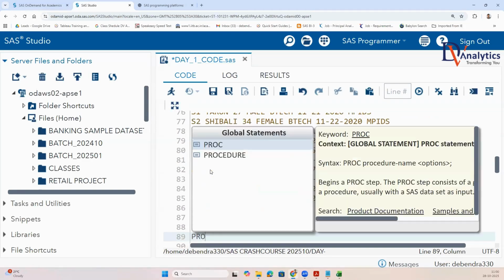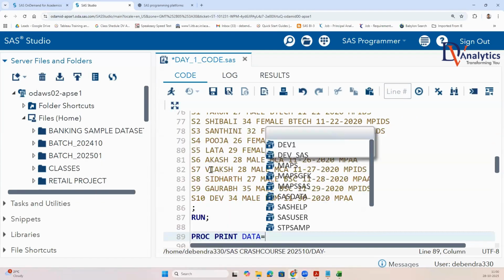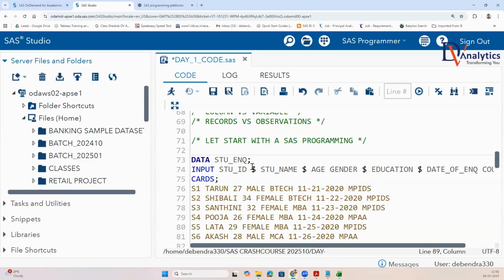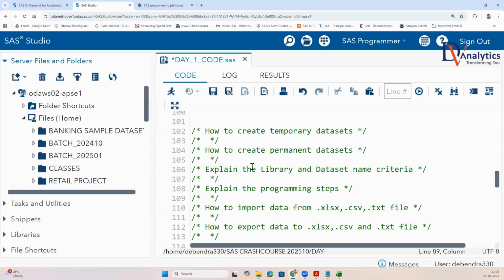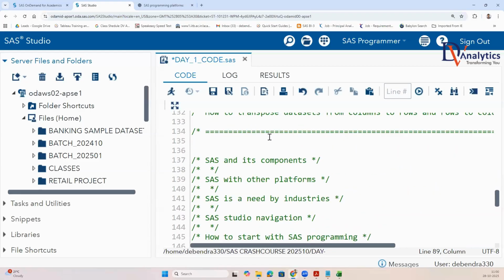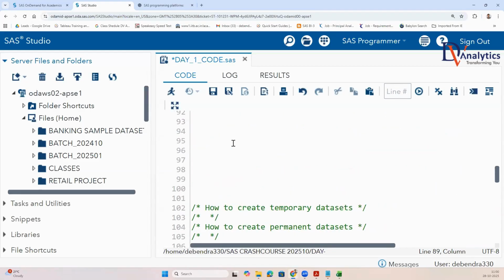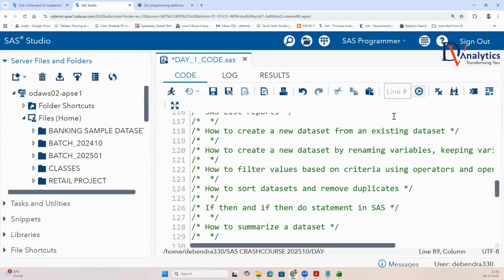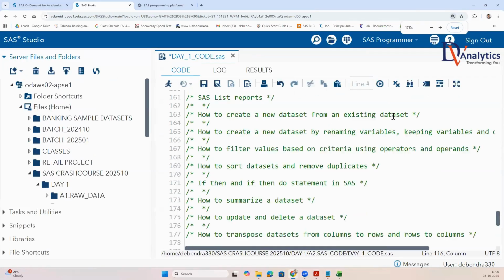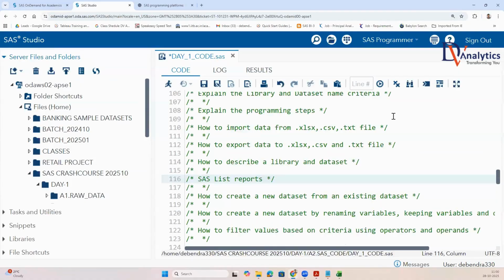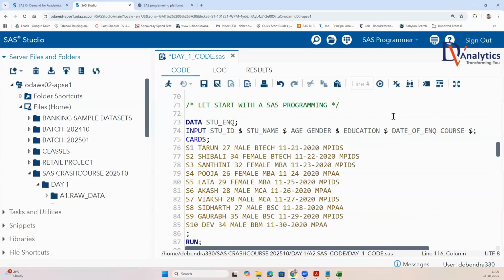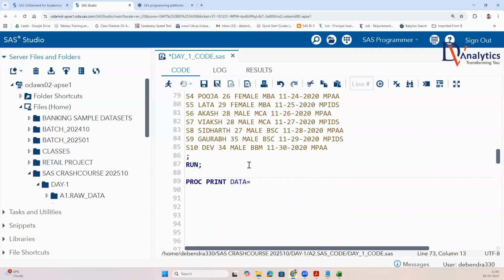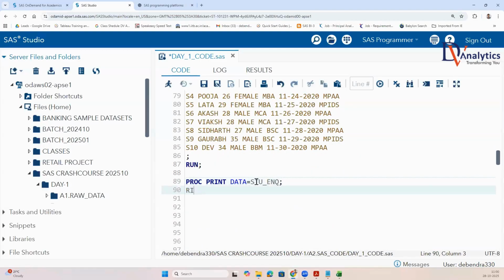And I want to print my data set. I'll say proc print data is equal to what? I'll just try to... I don't know why it is not working. I'm trying to reduce the font. What has happened now? Okay. I take this and I paste it here. You don't have to worry about what I did now. I'll just explain one by one.